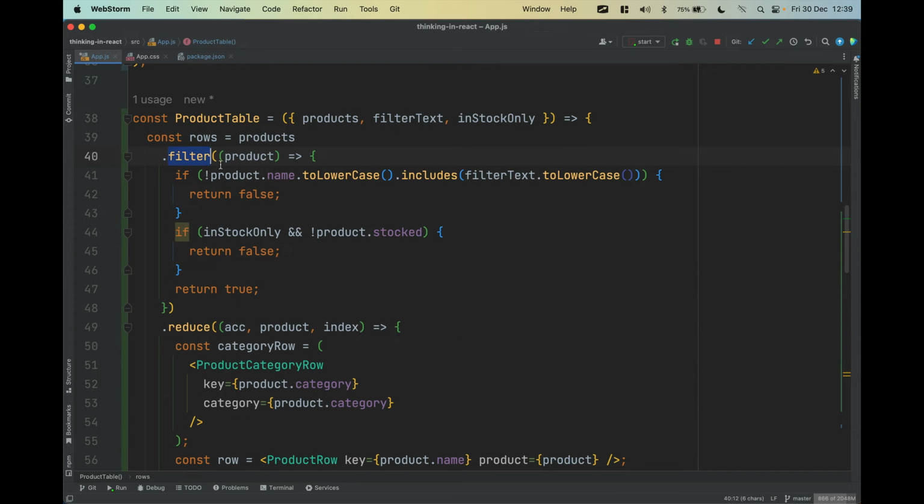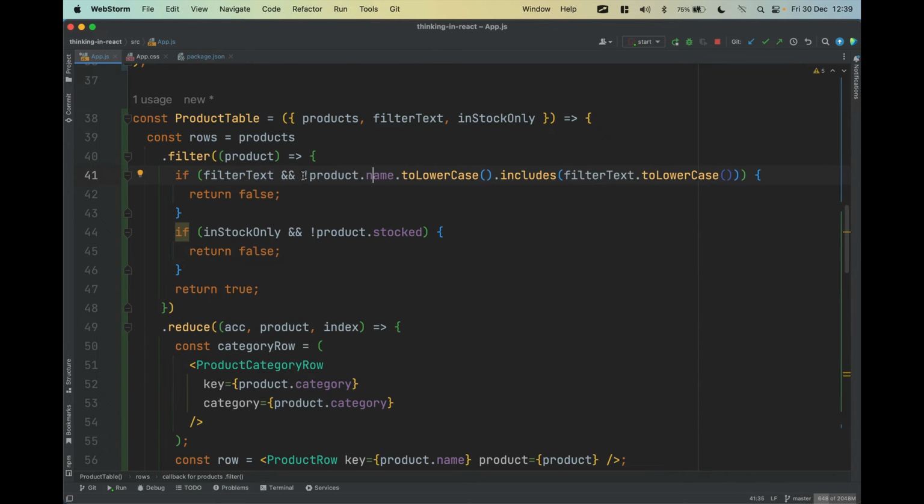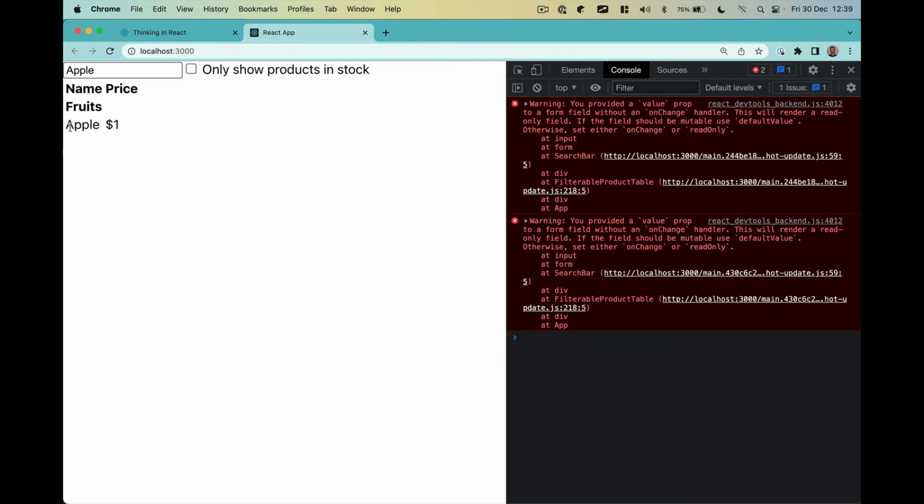So we are going to filter. If the name doesn't include what is being filtered, we are going to return false. And it's better also to check if you have something here. So we can just have, okay, if you have something and it's not included in the name, and also if you are filtering, and that's it. Okay, so this is our filter. So let's save. And as our initial state is holding just Apple, it's working.